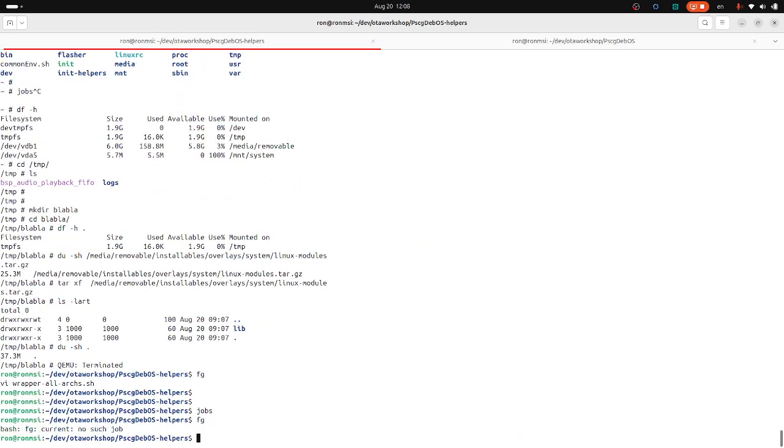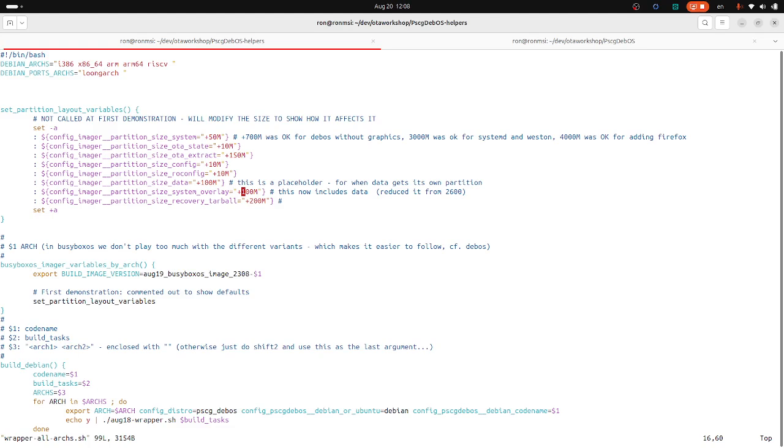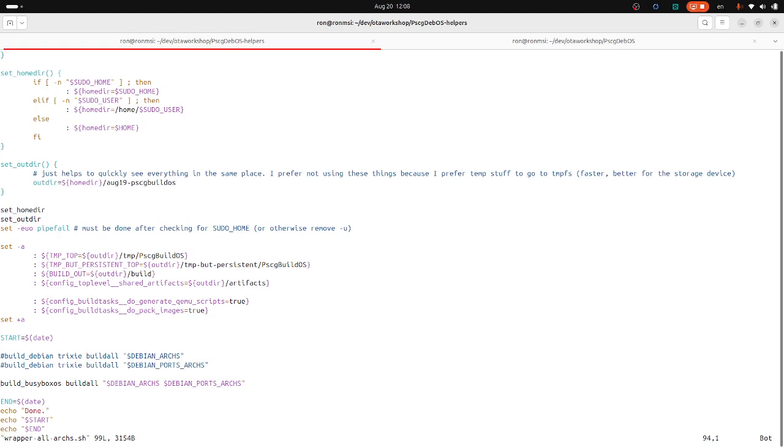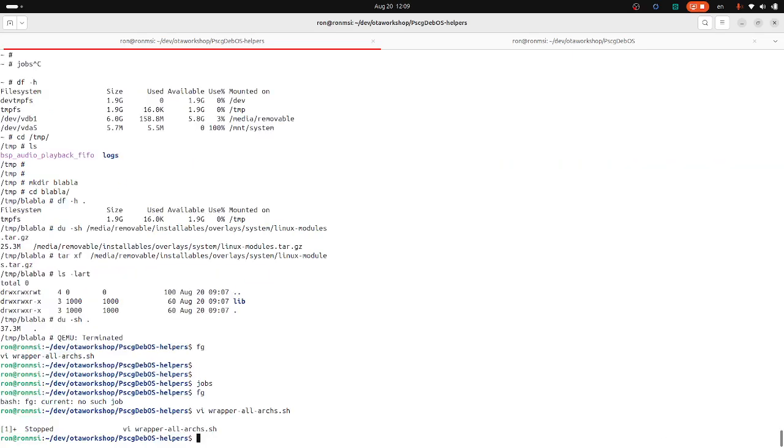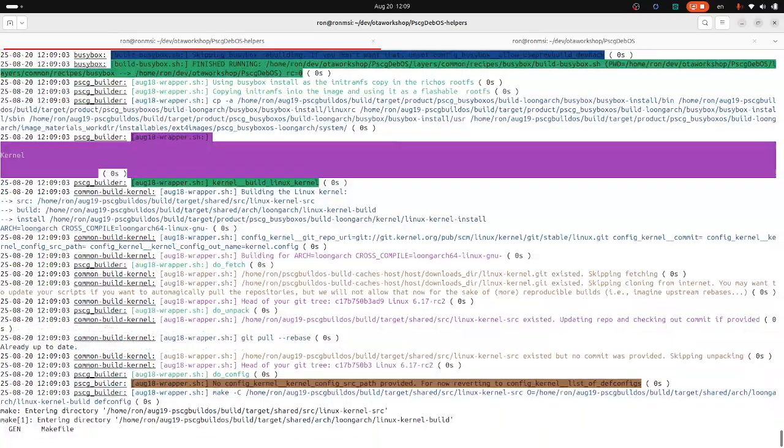I mean, whoops. For the architectures, I'll just use the long arc and that's it. So I'll comment this out. I'll just use the latest long arc. I don't need this here even. I'll run the wrapper.